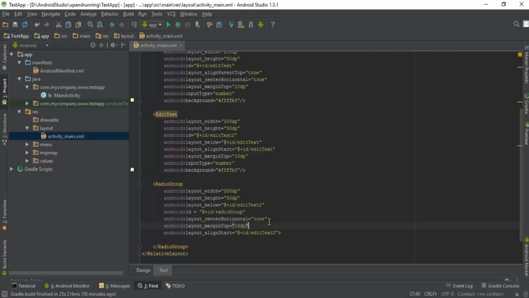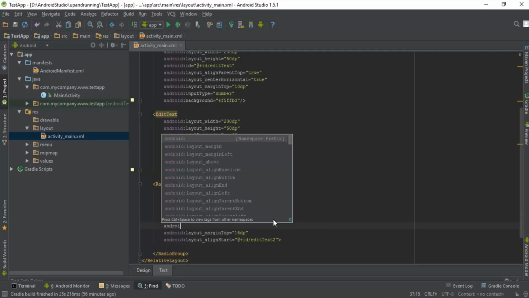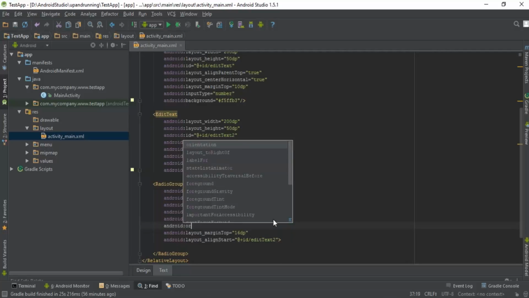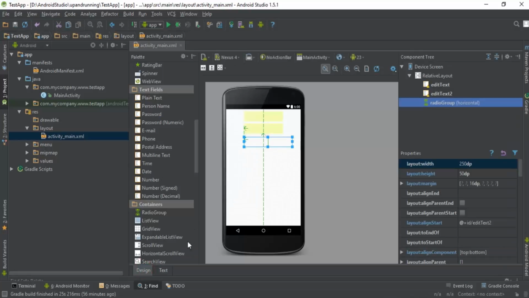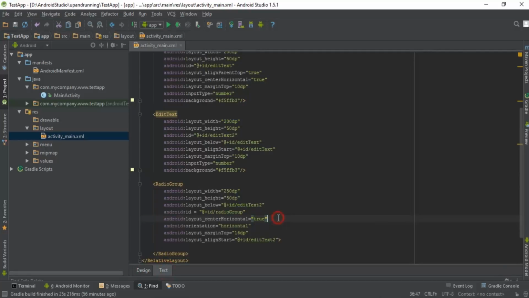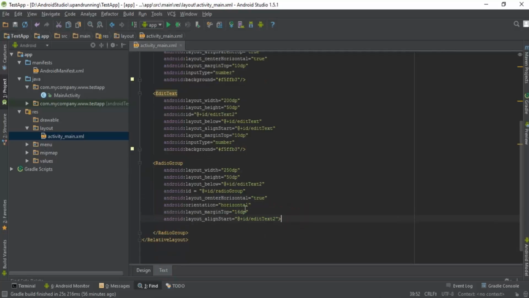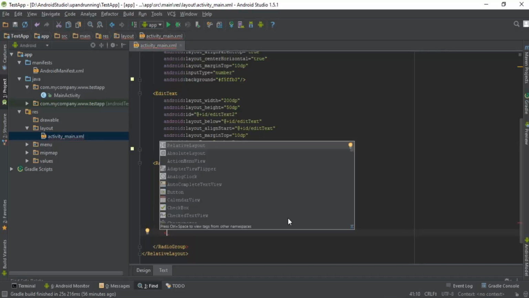Alright, and after that I need to also set the orientation, and it should be horizontal. Okay, right now I haven't added any children inside it, so it will not show up. So I need to also add a few more properties, 1 or 2, but first I need to add some children inside it. Alright, so rather than dragging it out, I can directly write XML inside it.